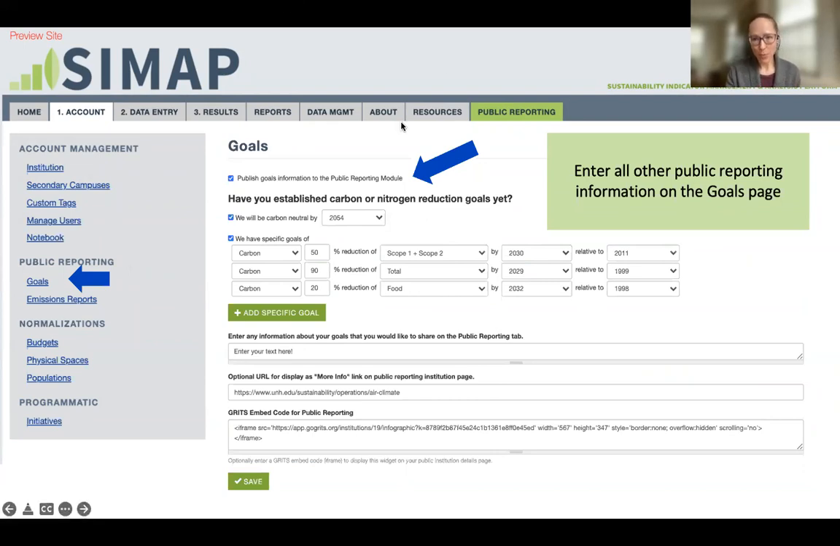And the goals page is where you enter information about your goals, but also where you can enter other information you want to share on your institution's public reporting page. So an important piece here is that there's also a checkbox for this. The default is that these will not be checked. So you'll want to go in, make sure that you're happy with how everything looks, and check this box to indicate that you're ready for this information to be on the public reporting page. Then everything that is on this page, if you've entered everything, will then be visible on your institution report page.